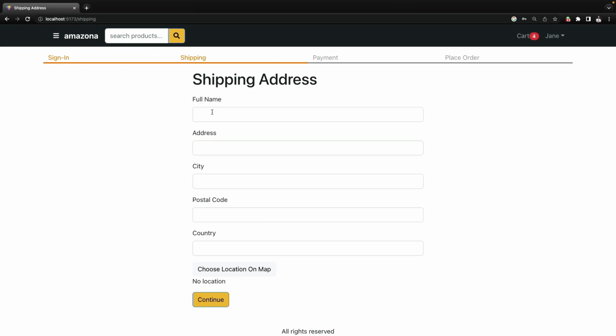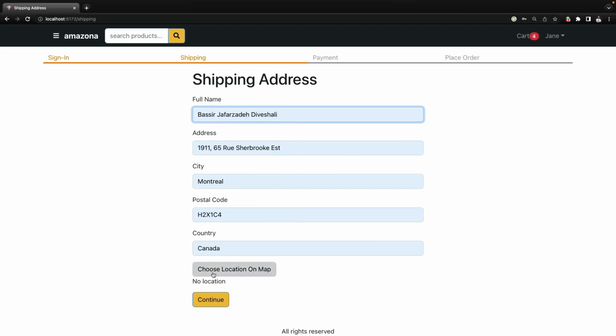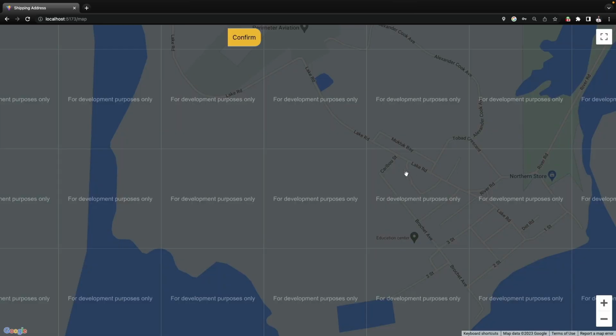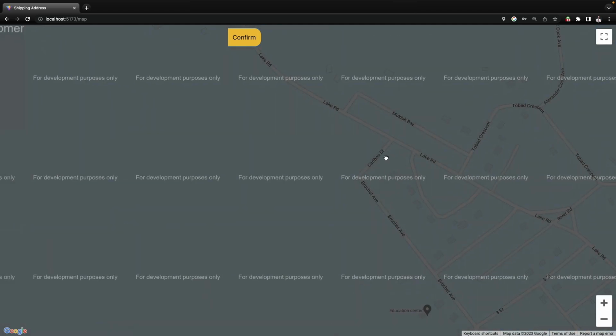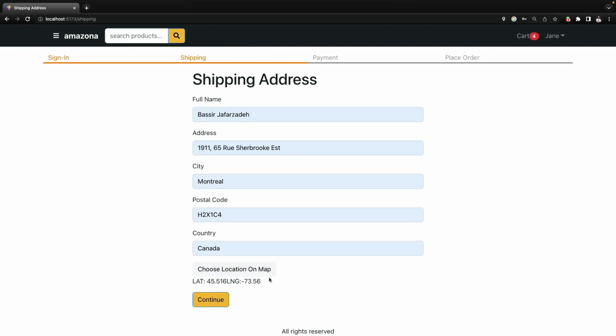In the shipping page, user can enter their address and choose their location on the Google map. When user click on choose location on the Google map, they will be redirected to the Google map to select their location on the map, and after confirm, user will be redirected to shipping address page, and the latitude and longitude will be saved in the checkout wizard.